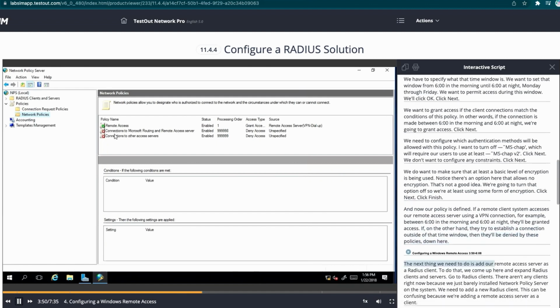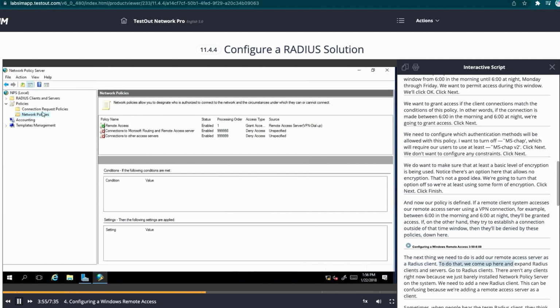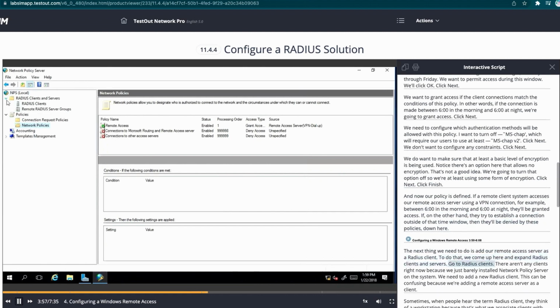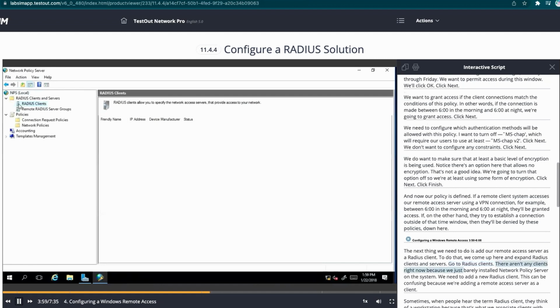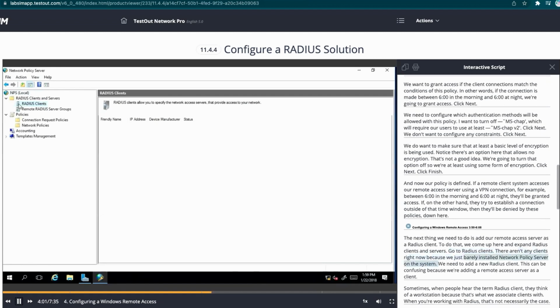The next thing we need to do is add a remote access server as a Radius client. To do that, we come up here and expand Radius Clients and Servers. Go to Radius Clients. There aren't any clients right now because we barely installed Network Policy Server on the system. We need to add a new Radius client.